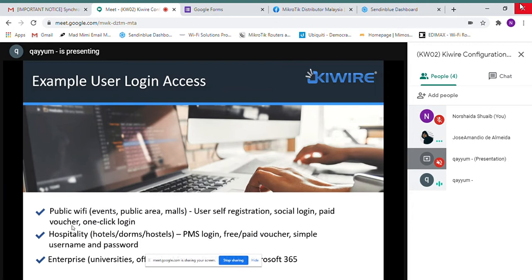You want to collect their name, their phone number, their email, their gender, so you can customize the page. You can put more fields. Or you can ask them to log in using social login. Some public Wi-Fi sells paid Wi-Fi, where you can sell a paid voucher, or the simplest way is to use one-click login.